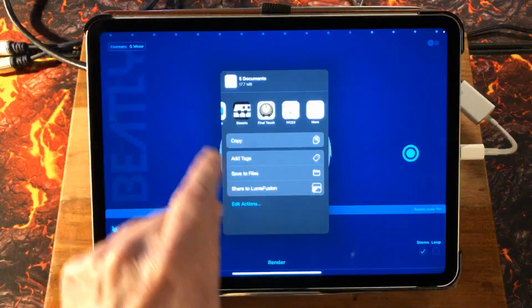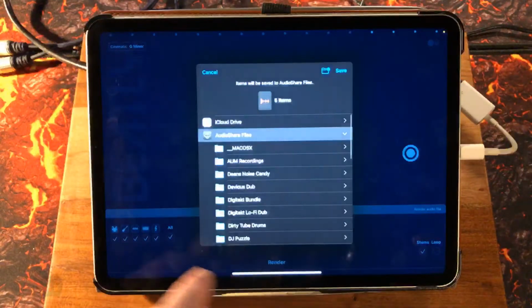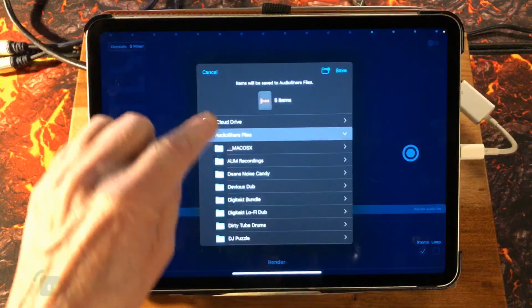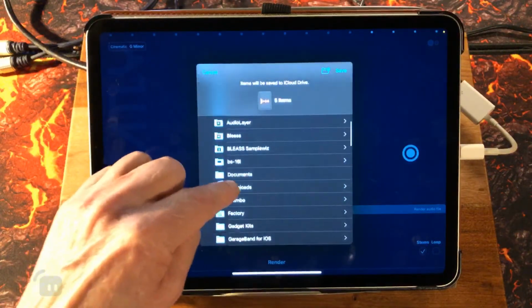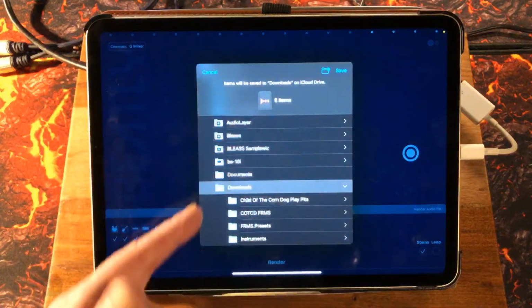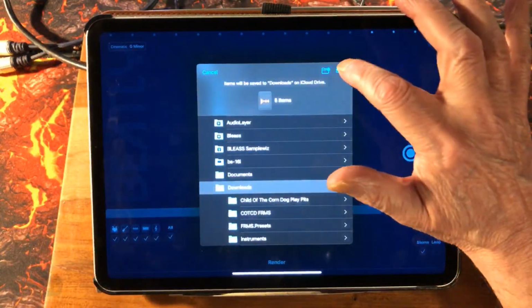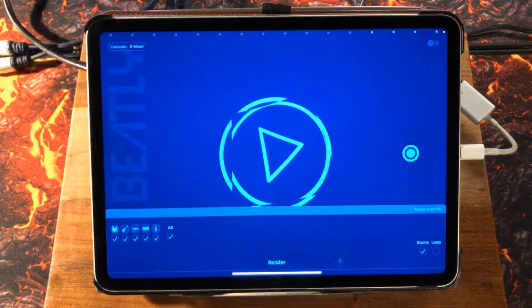I'm going to save it to files, right? I'm going to save it to downloads, right? So downloads in the files app. I'm just going to hit save. Hopefully this will work. Right, thanks, Colin.